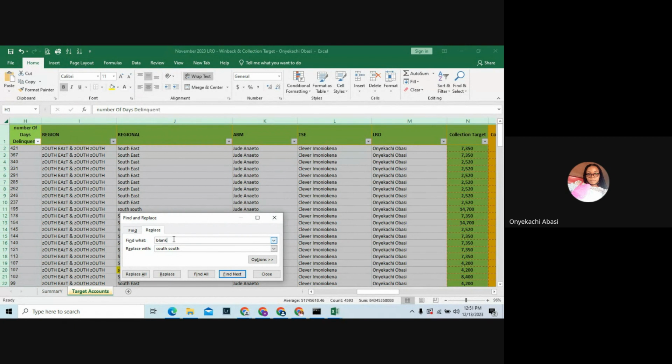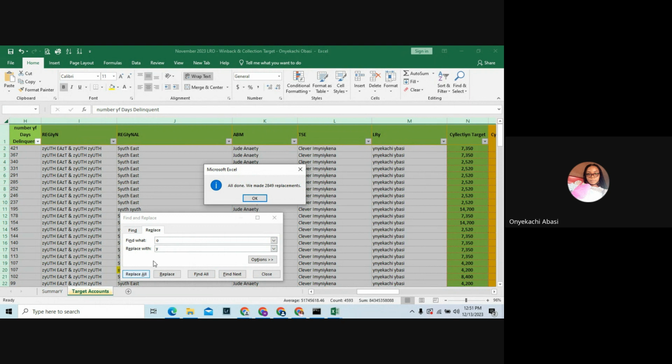So it will ask me, what do you want to find? That's the dialog box there. So you can say, okay, I want to find the letter O, and replace it with the letter Y. It will tell you to replace with letter Y. Then you click on replace all.